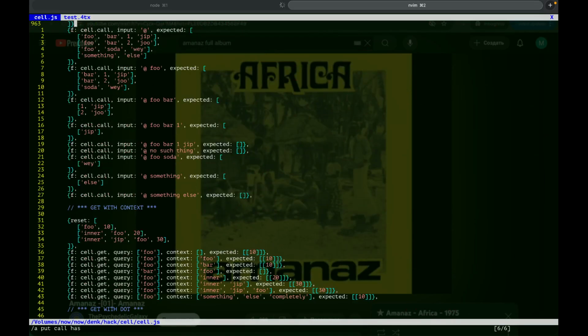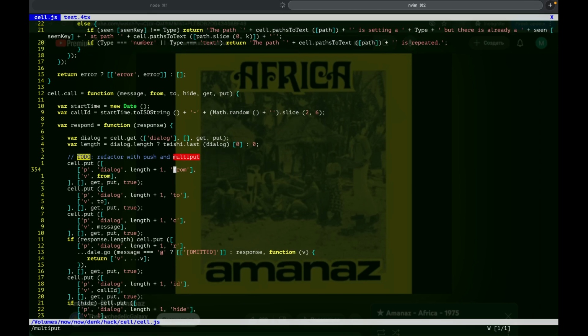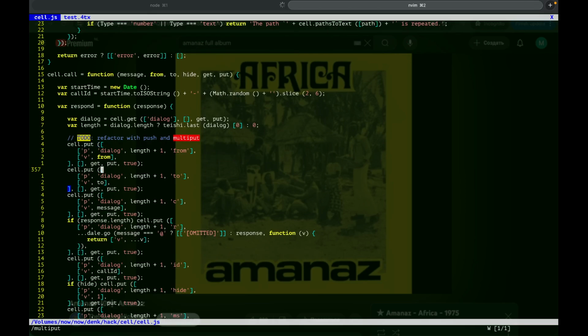I'm always jumping to something else. So multiput. Why did I want multiput? This is the thought I had coming back with the bike between the last part of the episode and this one. Because I'm doing put here, dialog length from to. Can't I just put set dialog length 1 to all of this? No, I think the issue was that I conditionally wanted to put some stuff here.